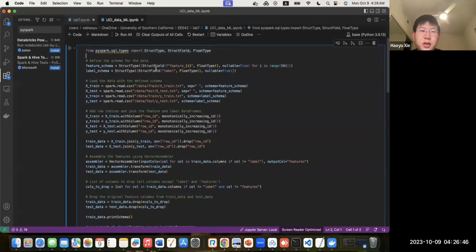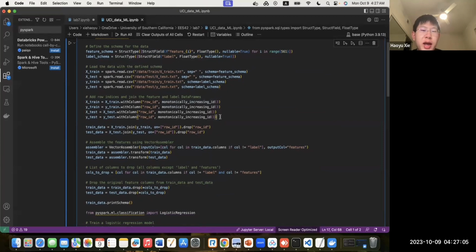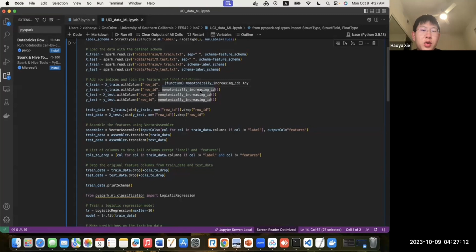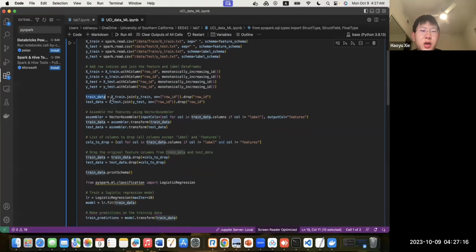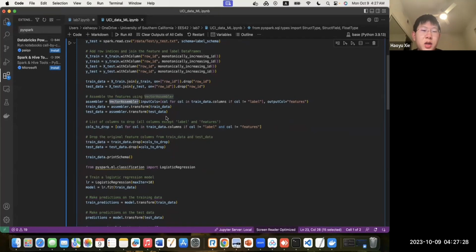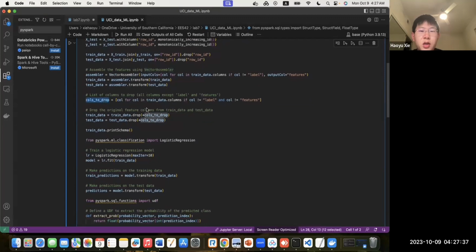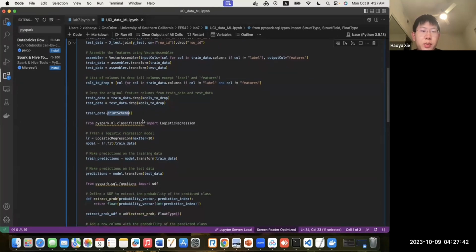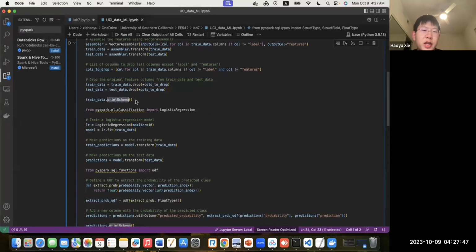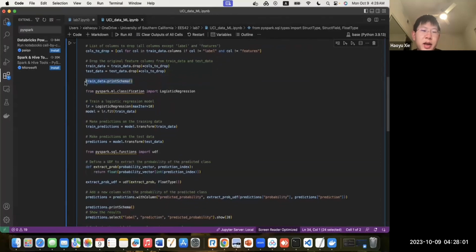Firstly, introduce this package and create two schemas and read the test data and the training data, and also give each row an ID using monotonically increasing ID. And here we combine the features and the label, and we assign the features into a feature vector named features, and we drop those features. And we print the schema to see if the training data consists of just the two columns. One is label, the second one is features. And yes, the answer is yes.